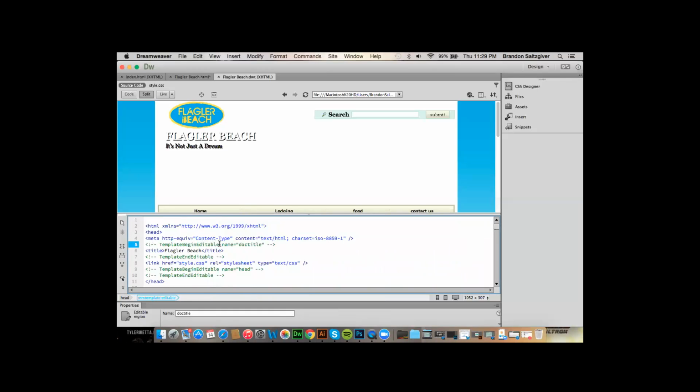I'm back. Template being editable. Oh, hello.